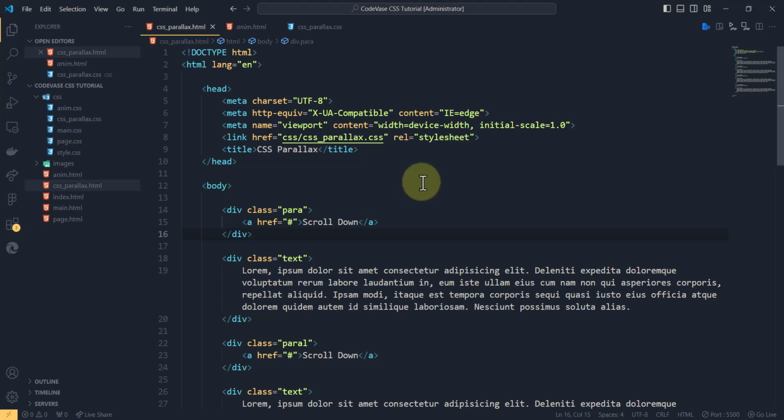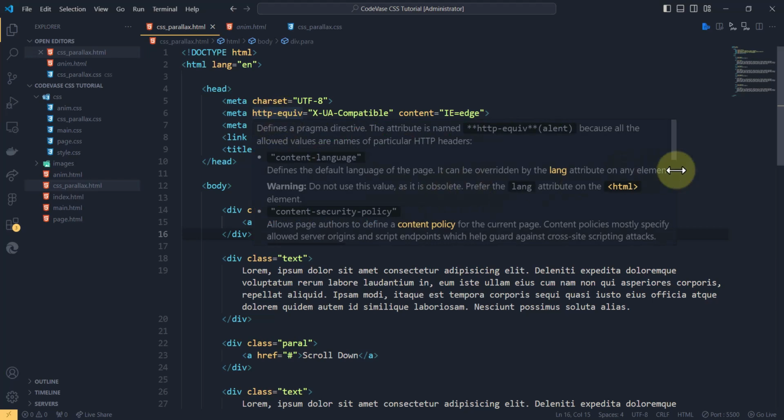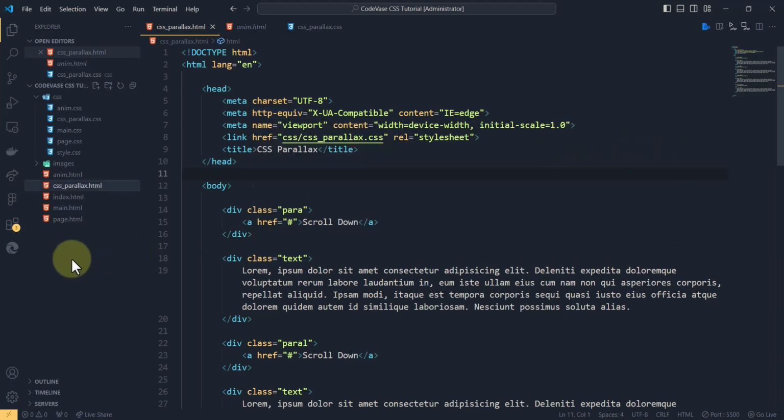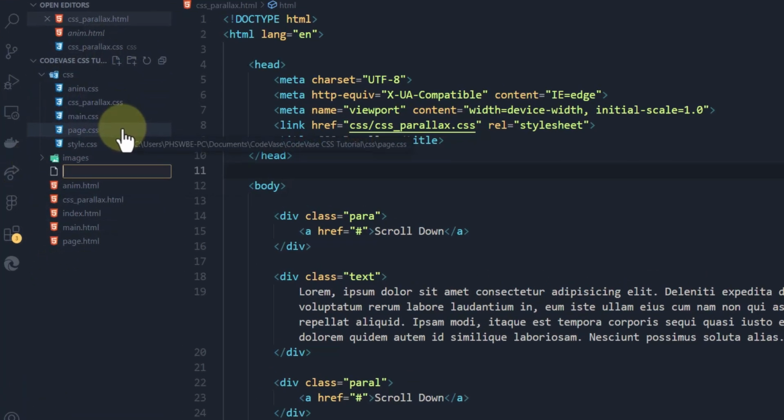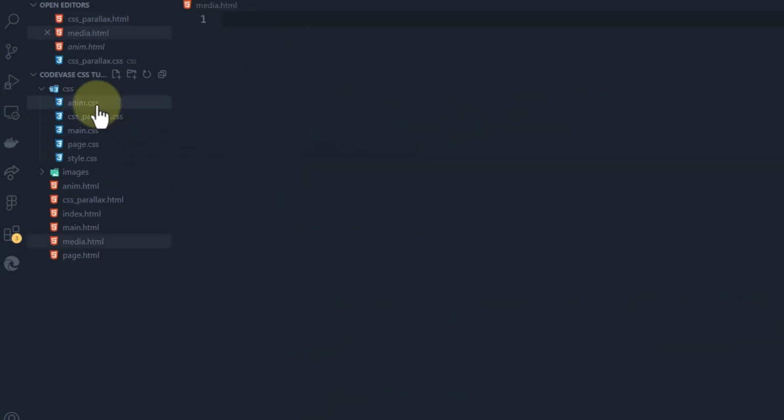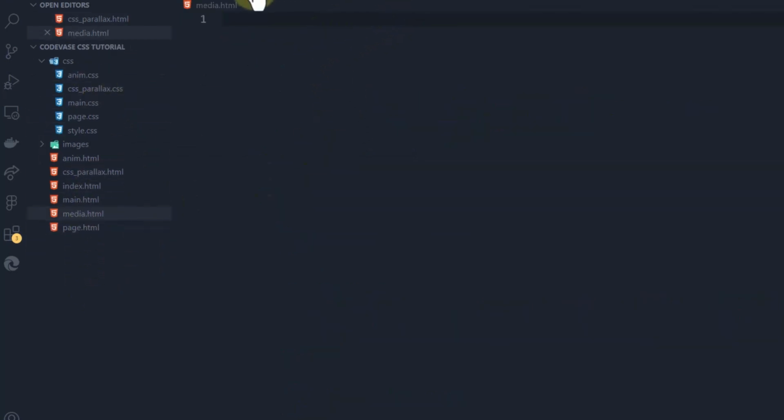So let's begin. First of all, we need to create a new HTML file and a new CSS file. So let's do just that. I'm going to come to this empty page right here and click on new file. I'm going to call it media.html. Then in my CSS folder, let's close the other ones. In my CSS folder here, I'm going to create a new file called media.css.